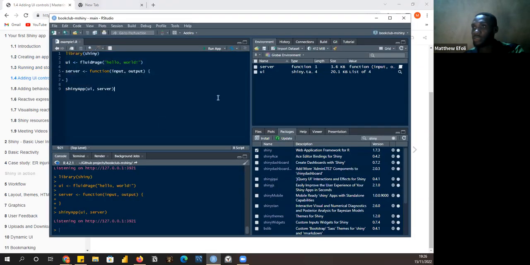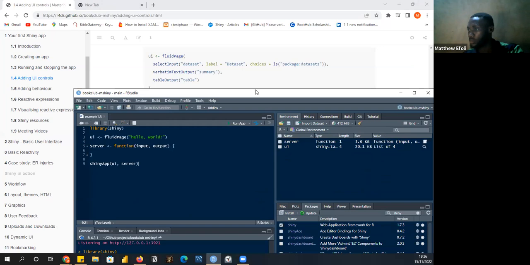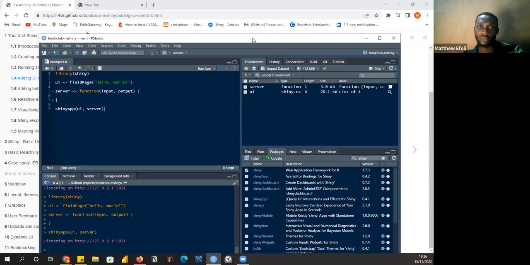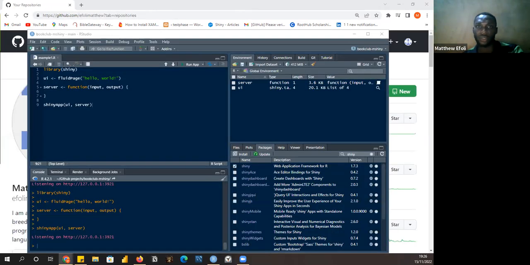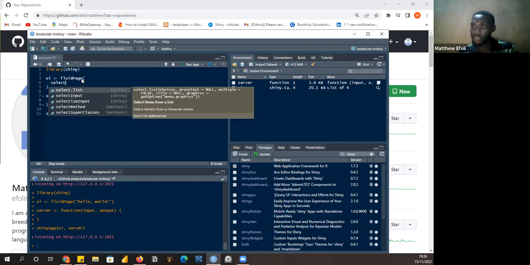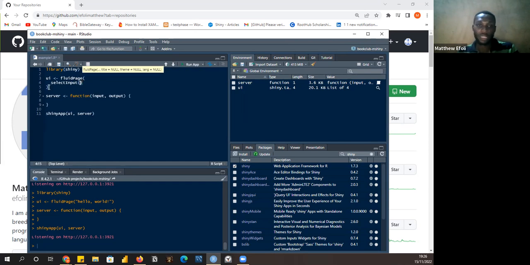So I'll go back to R again, and this time around, we are adding controls. This time we're using the select inputs. What we are asked to do here is very basic. We are going to create a Shiny app that allows you to select inputs and do something amazing. So you could have your select input, and your select input makes you pick something. For this particular example, we are picking from a certain data set, and we want to ensure it has the label, and the label is data set, and the choices.